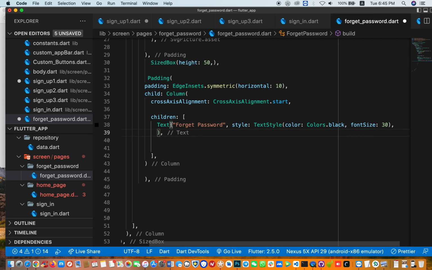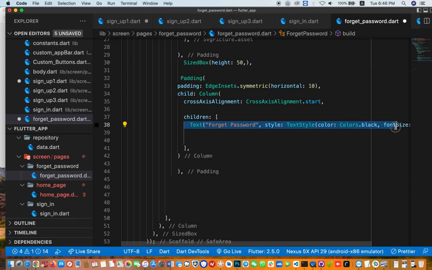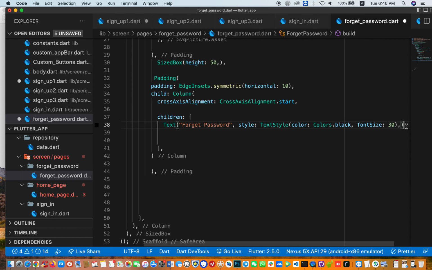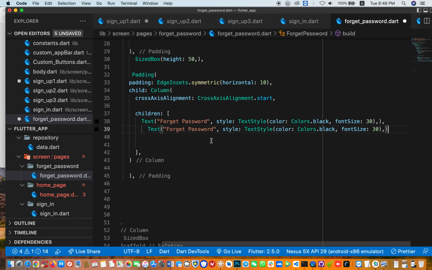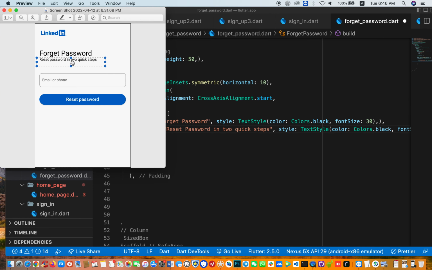Like this is okay. And I copy this, another test here. And this test, we change the string to reset password in 2 quick steps.